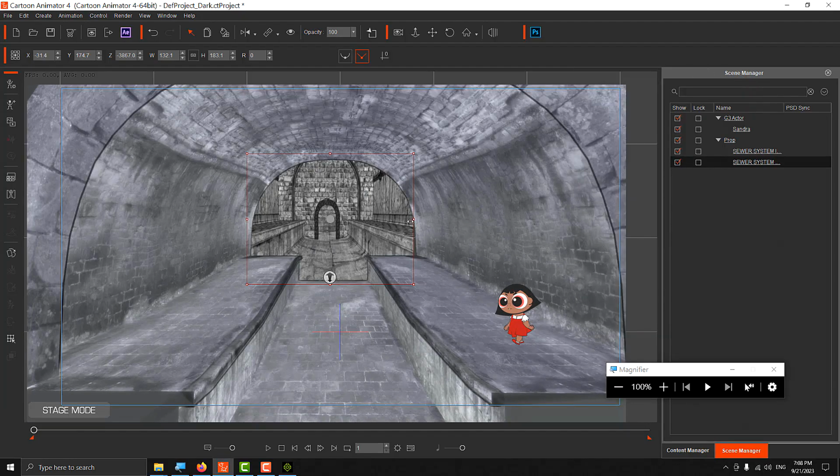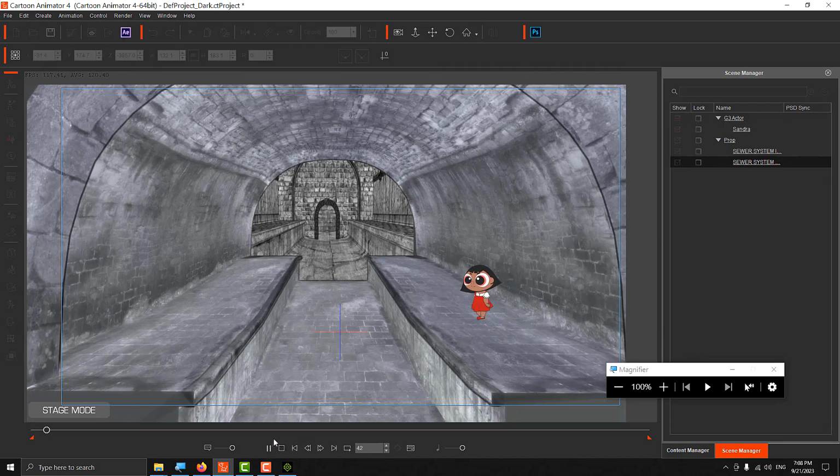And I already applied a motion to this avatar, and let's see how it's gonna look. We're just gonna make her walk all the way down, and there she stops.